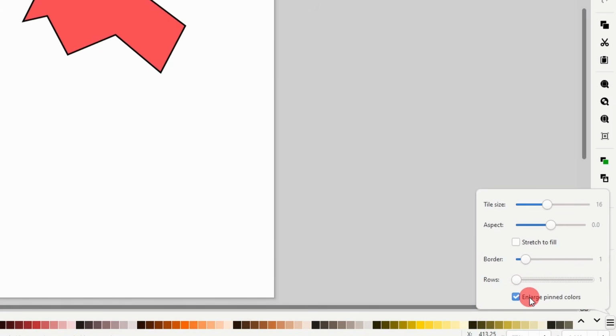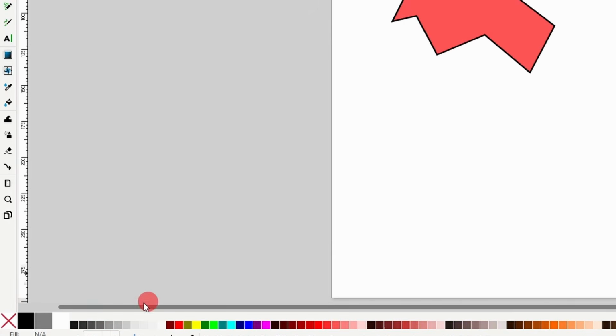We also have this enlarge pen colors option, which is on by default. Pen colors appear all the way at the left of the palette. And by default, we have the remove color button, and we have black, 50% gray, and white. If we want to add a different color to the pen colors, we just have to right-click the swatch and choose pen color. And now it has moved over to the pen colors. To remove a pen color, we right-click it and choose unpin color.